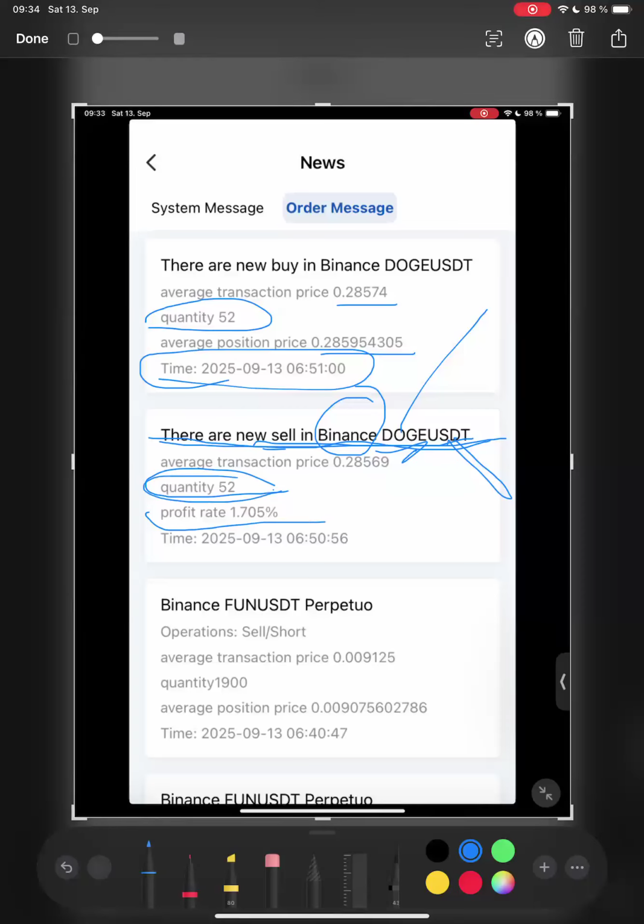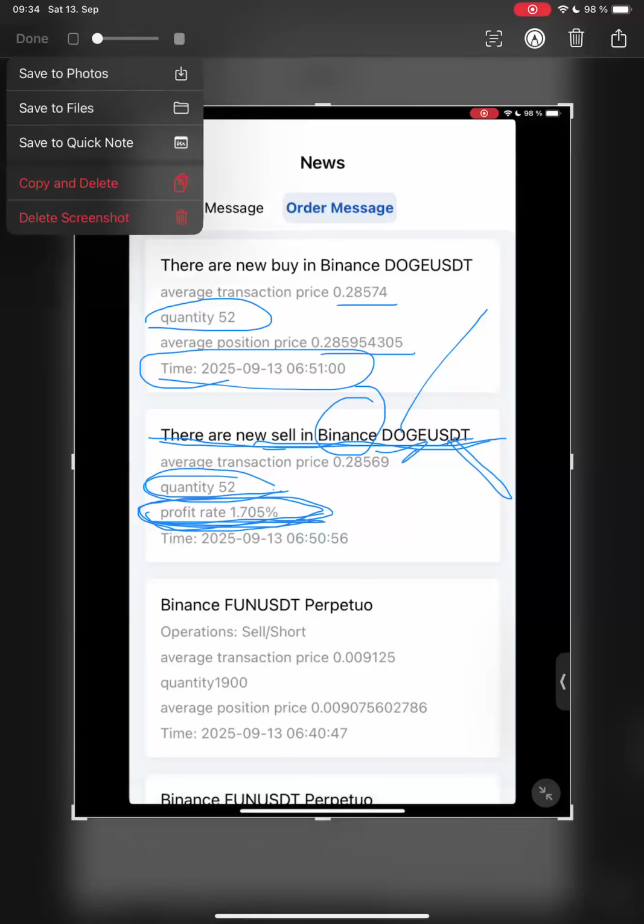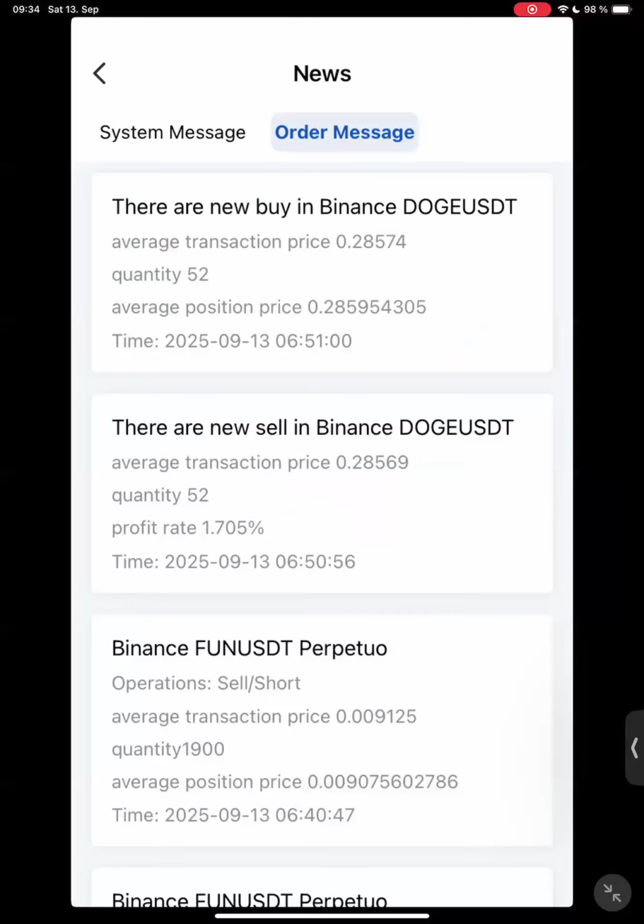The quantity that was sold and the profit rate it sold at. So no need for you to open up the coin to check the transaction record. You can also see it under the other message. Okay, all right. So let's move out of other message.